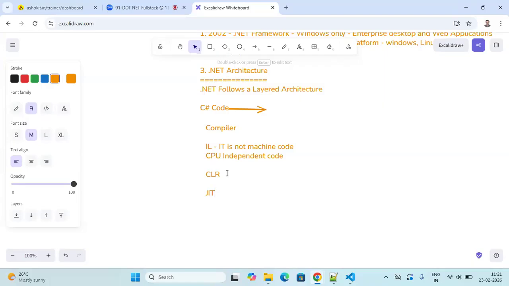IL is not a machine code. It is CPU independent code. Then the CLR, which is the common language runtime, takes that IL code and converts it into machine code using the JIT compiler. Finally, the operating system executes the machine code. This layered execution makes .NET secure and platform independent. .NET follows a layered architecture.